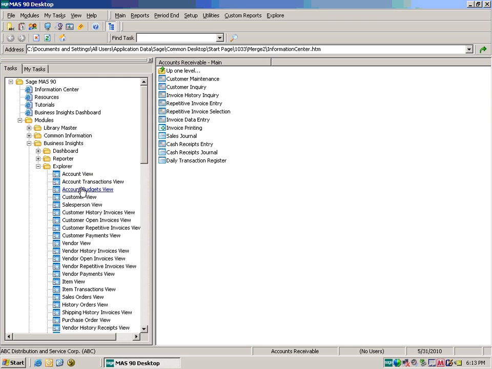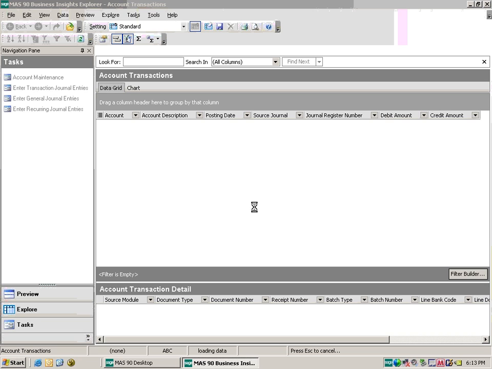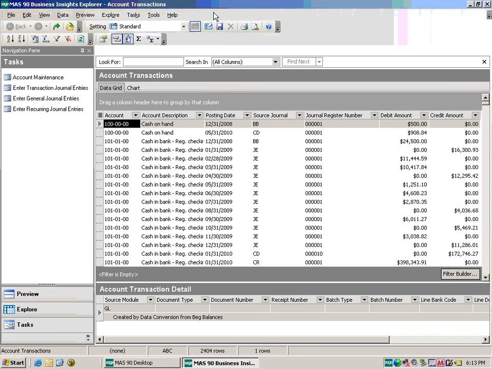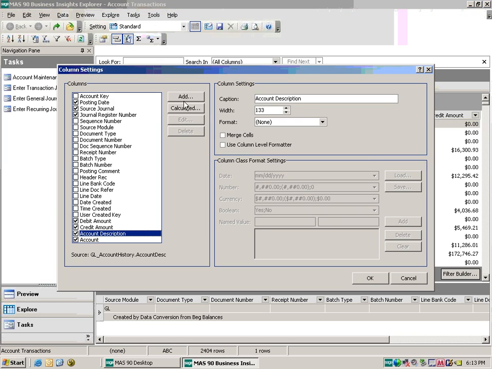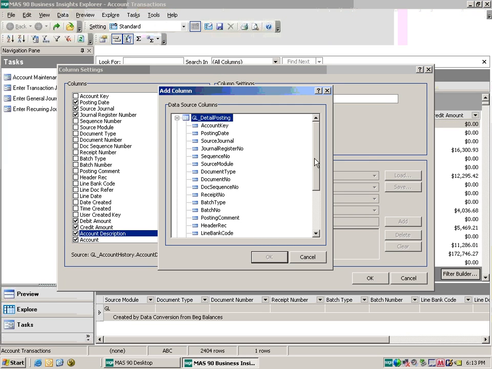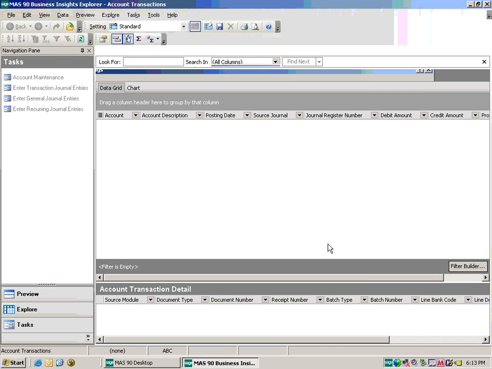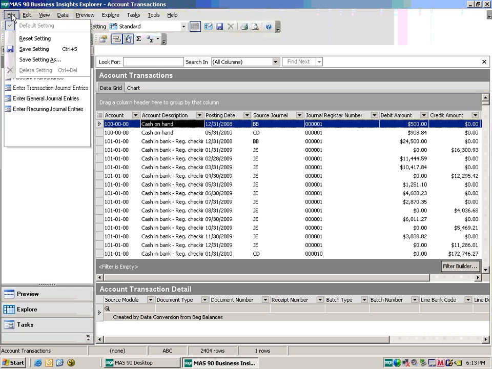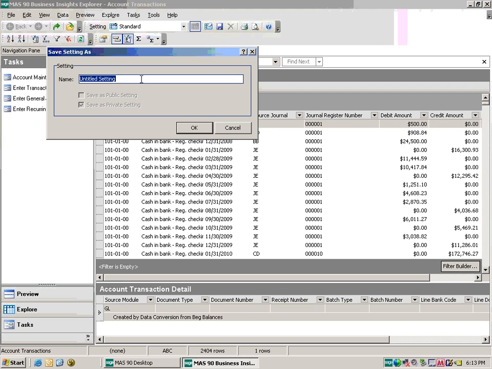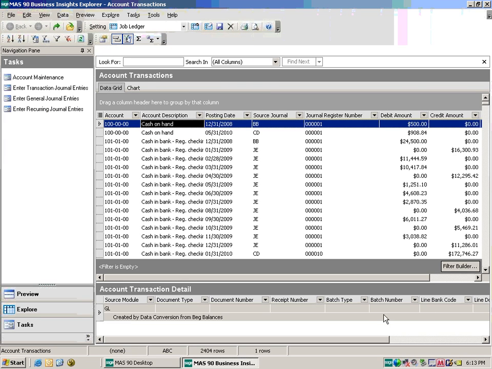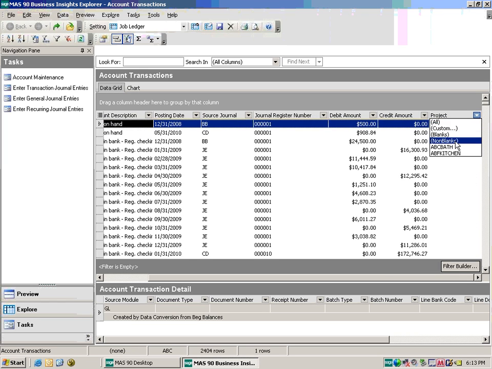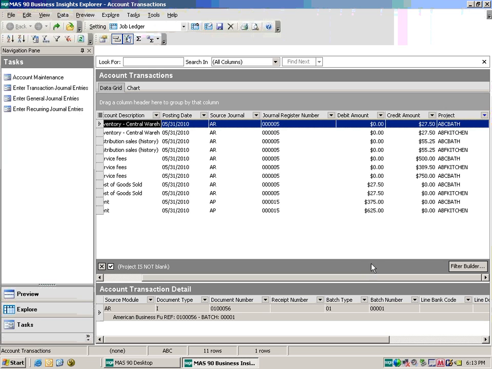Okay, so now what we can do is, and I should have saved that, but I didn't. Okay, so I'm going to right click again, and I'll add from the GL posting detail table to project. And I'm going to go ahead and do a save setting as, and we'll call this our job ledger. And I'm going to put a filter on this of non-blanks.